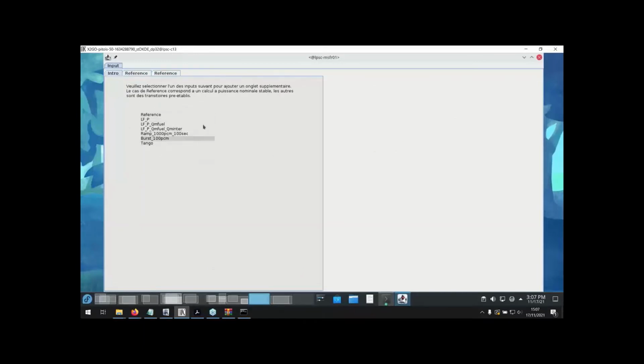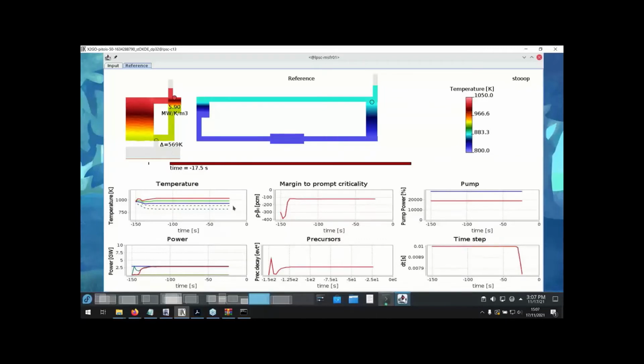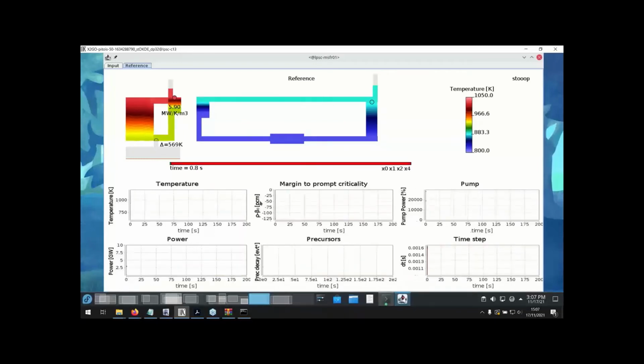So how does the code present itself? Once you've set your scenario, you will just press this launch and you will arrive on this window. You have the core, the intermediate circuit, and the emergency draining tank. The code will first start by going through a little step to reach a steady state, and then it will start the transient. Here, this is a reference, so it's just the reactor in normal operating mode.